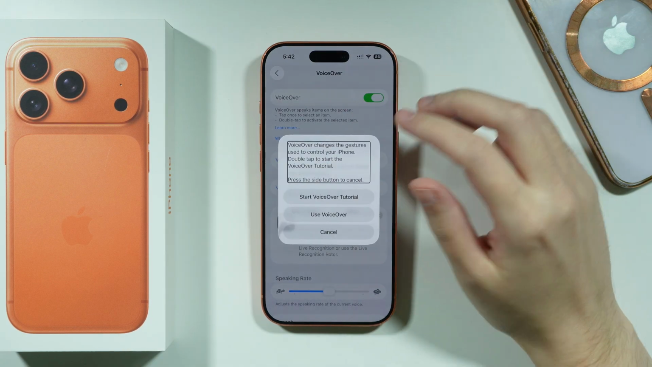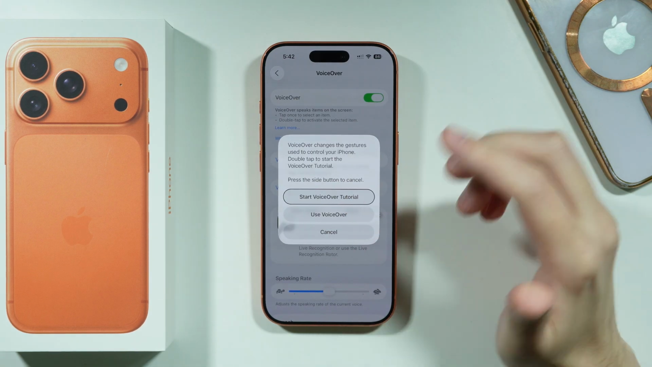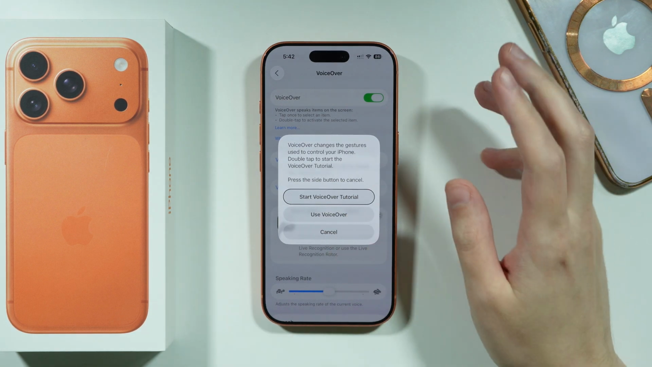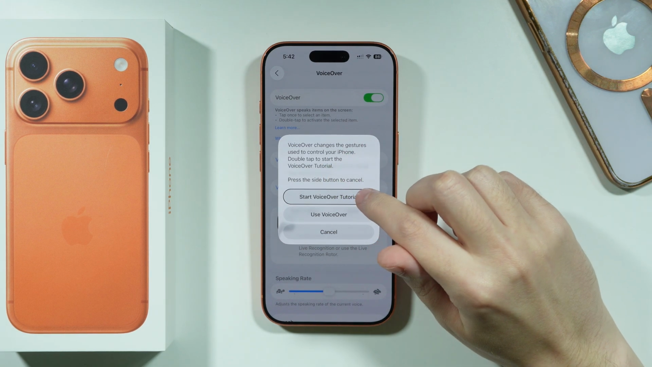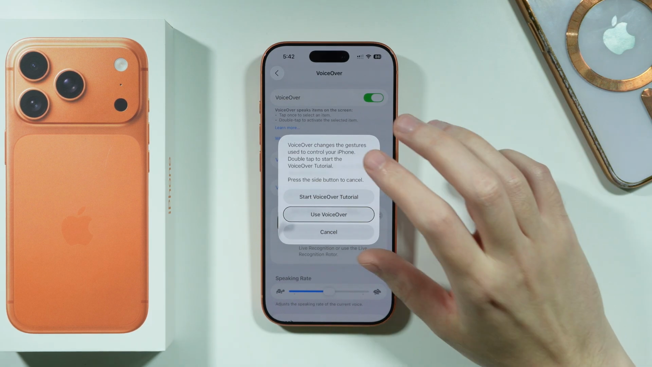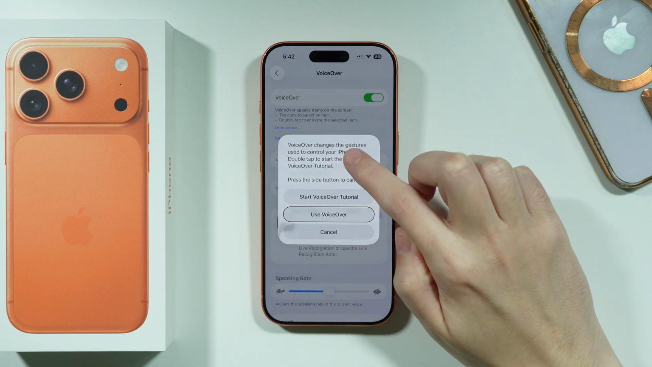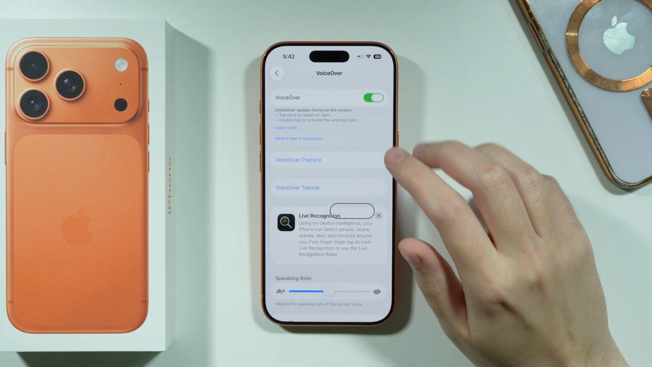If you try to turn it on for the first time, as you can see in here, we can start the VoiceOver tutorial. If you want to, you can just skip that and choose to use VoiceOver. And over here we can also read that we can double tap to start the VoiceOver tutorial. Essentially, you can tap on something once in order to select the option and then double tap in order to confirm. So I'm just gonna skip the tutorial over here. We can allow to send notifications.